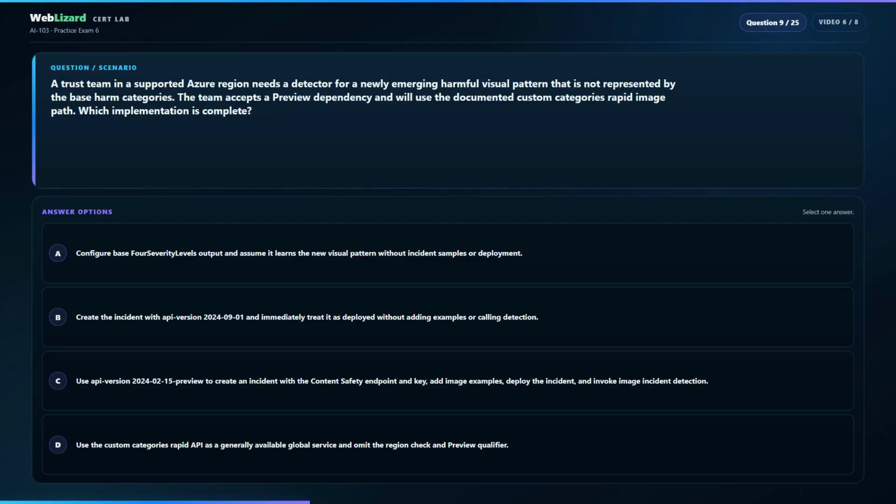Question 9. A trust team in a supported Azure region needs a detector for a newly emerging harmful visual pattern that is not represented by the base harm categories. The team accepts a preview dependency and will use the documented custom categories rapid image path. Which implementation is complete? A. Configure base 4 severity levels output and assume it learns the new visual pattern without incident samples or deployment.